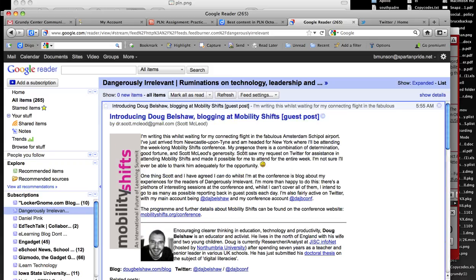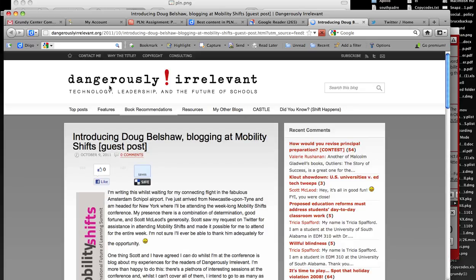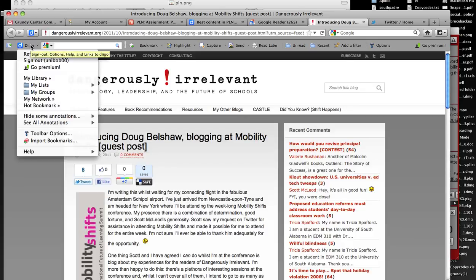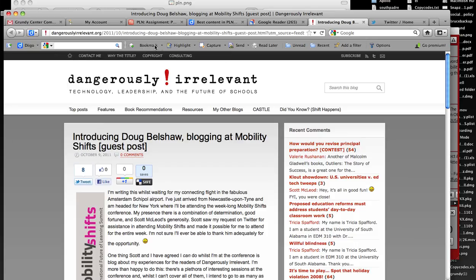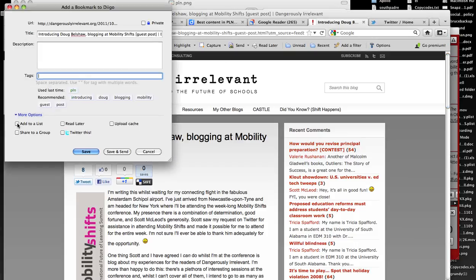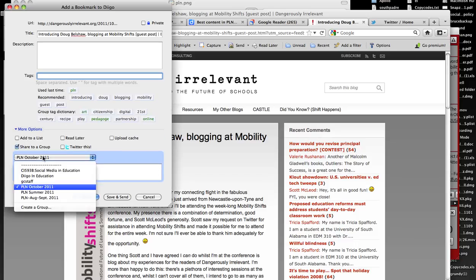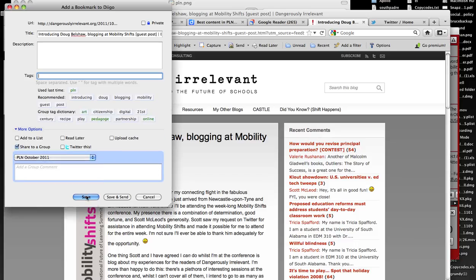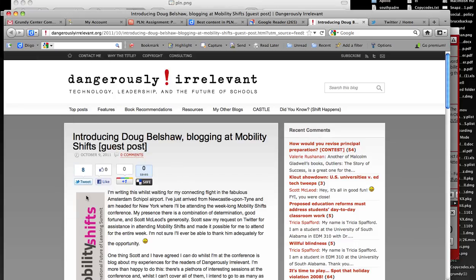I also need to do some Google Delicious bookmarking, or it's not Delicious, Digo bookmarking. So I click through and get to this where this actual article is. Okay, now I'm going to bookmark that on Digo. Okay, I can actually do it here. Alright, and it shows more options. I want to share to a group, PLN October, save. Okay, I just bookmarked that for you. So that's basically what you're doing. You're reading your Google Reader, you're finding bookmarks, and you're finding things to tweet about.